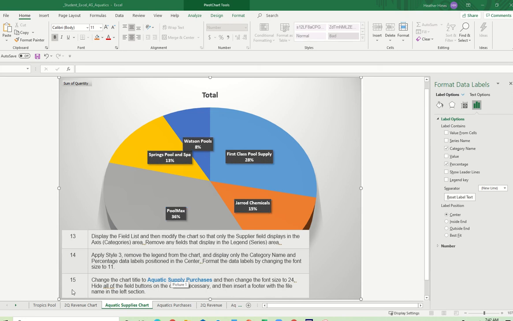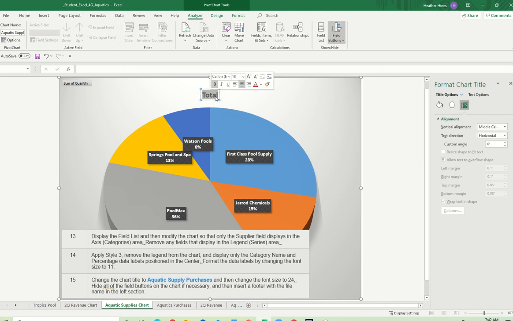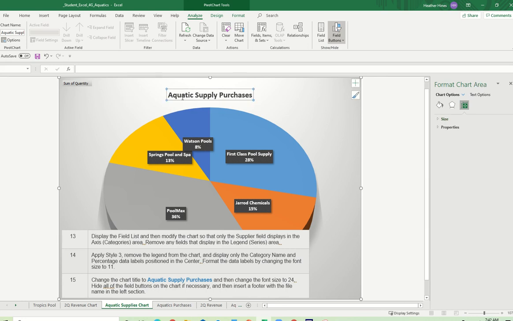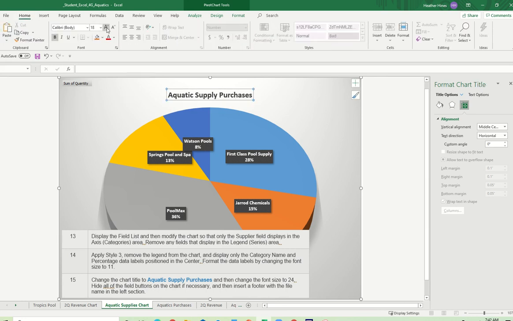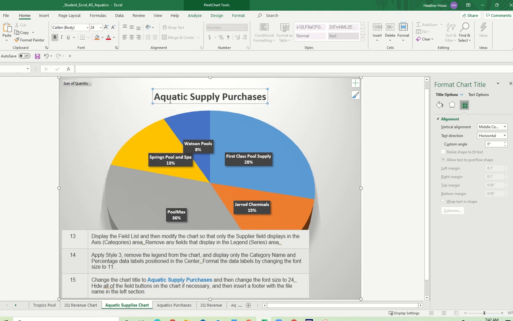Lastly, step 15 says change the chart title. So I'm going to double click the chart title to aquatic supply purchases, and then change the font size to 24. So I'm gonna make sure it's clicked on there, move it to 24, make sure it actually gets bigger. If for some reason it doesn't, it's because maybe you need to click out and back in and then change it to 24 again.